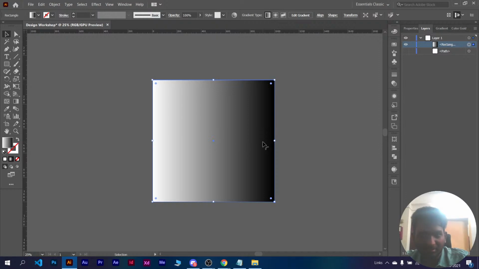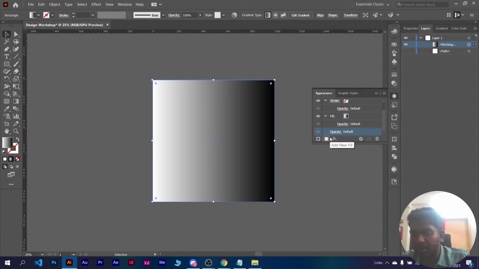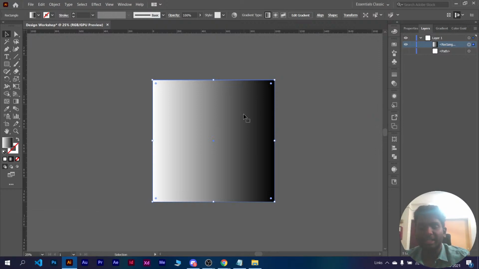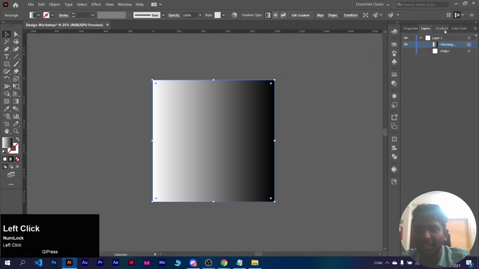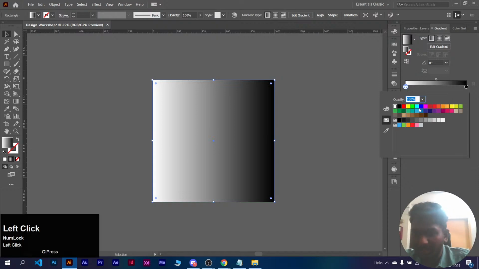Okay, go to Appearance and add fill. Add fill. What you are telling is that it's for a text. So for getting the color, you have to choose gradient. Then you have to choose the color that you want.